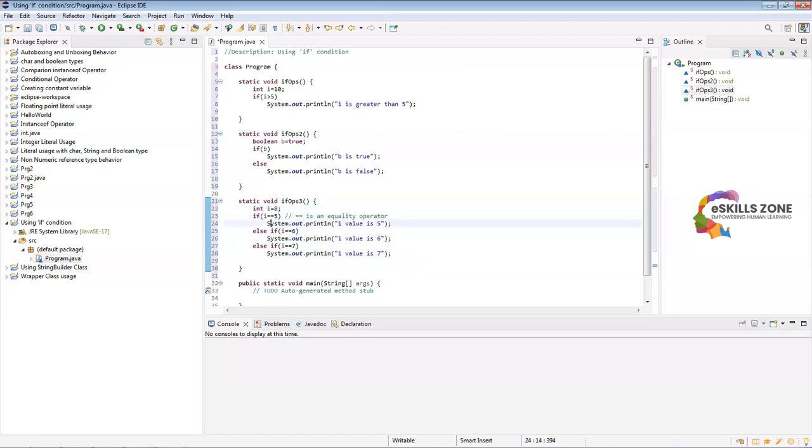Every time, we're going to check i against 5. If this condition becomes true, then "I value is 5" will be displayed on the screen, but if i is equal to 6, "I value is 6" will be displayed. But if the value of i is equal to 7, then System.out.println "I value is 7" will be displayed on the screen. Since the value of i is 8, all these conditions become false, so the portion right after the else statement will be executed.